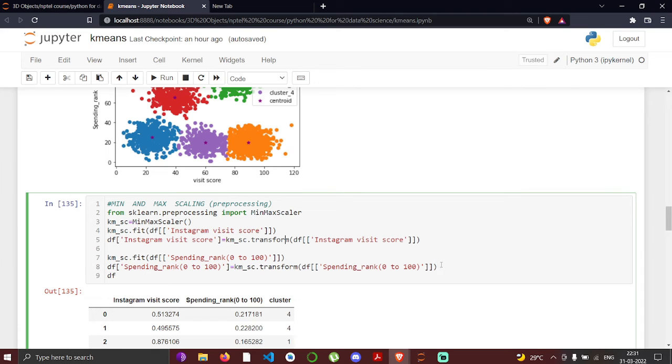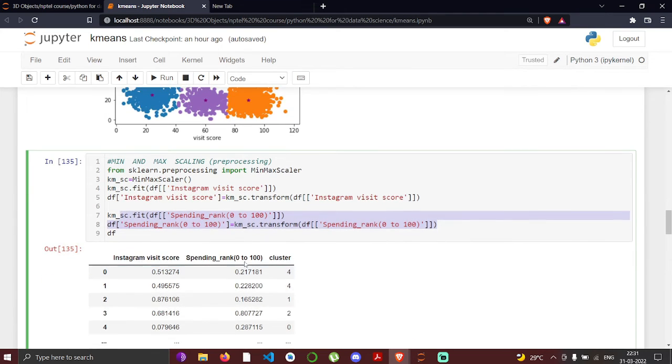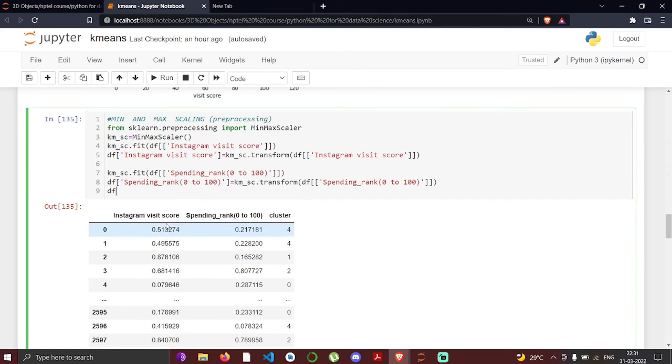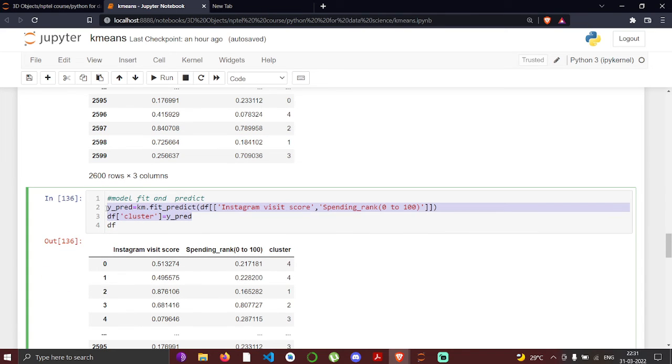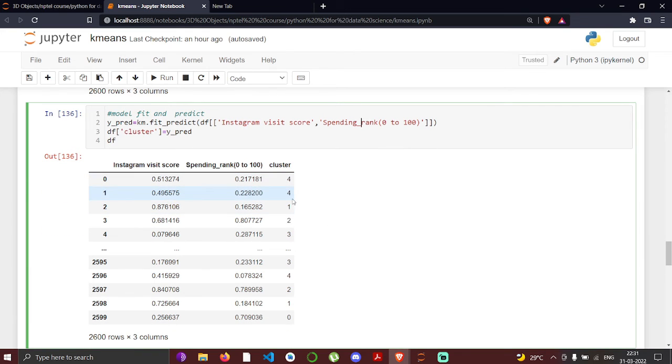I'm also applying the same function to the second column, which is spending rank 0 to 100. After this preprocessing, all the values in both columns are between 0 and 1, so it is very easy to cluster. I'm proceeding with the same technique we used before, fit predict, passing one argument with two columns, Instagram visit score and spending rank. Here are the results. The results before and after preprocessing are almost similar, but in another or various datasets they may differ. So it is recommended to use the min-max scaler preprocessing technique.